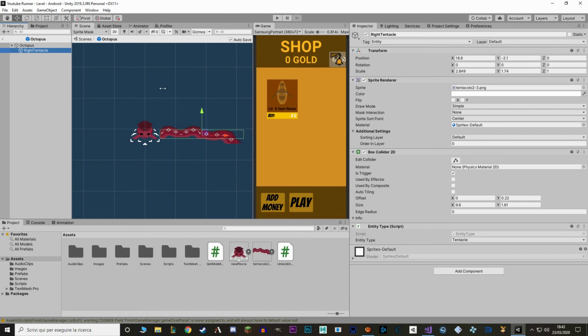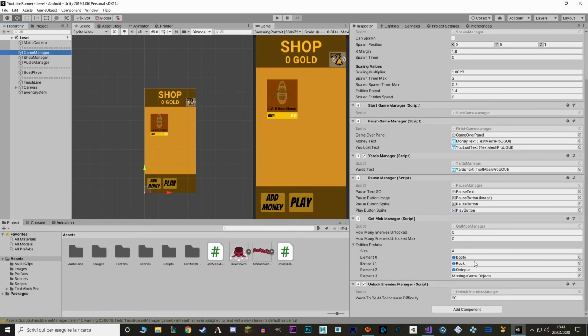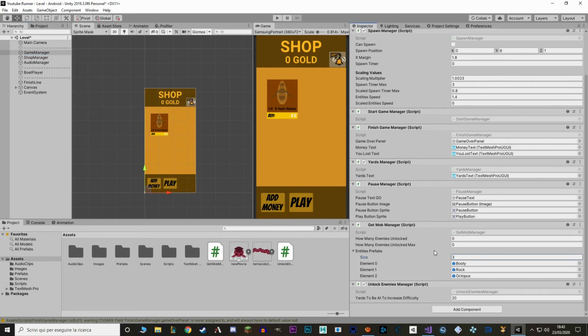Back to Unity, let's go to our getMob manager, which is right here. And let's fix the array. And now as you can see, the octopus is the third element. And if we play the game, we're gonna unlock the octopus when we reach the 20 yards mark.